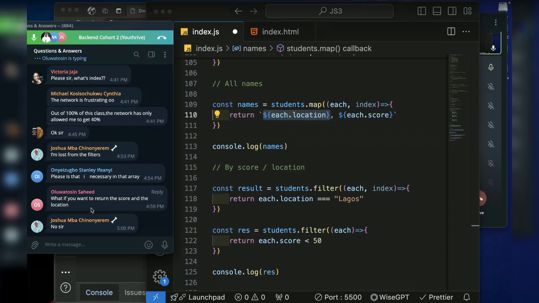All right, should we take our break now and come back by 7 p.m. or should we continue? Should we take that break now and come back by 7 p.m. or we continue? Yes, no. Yes, no.